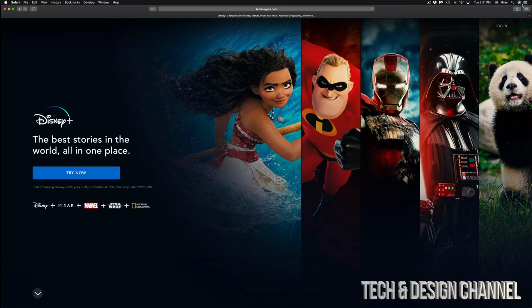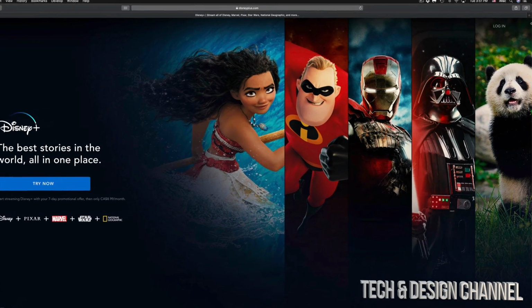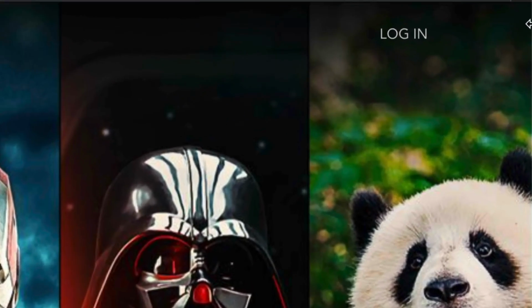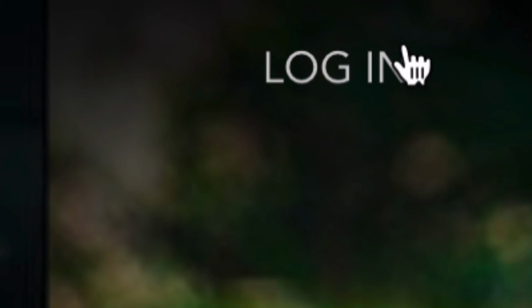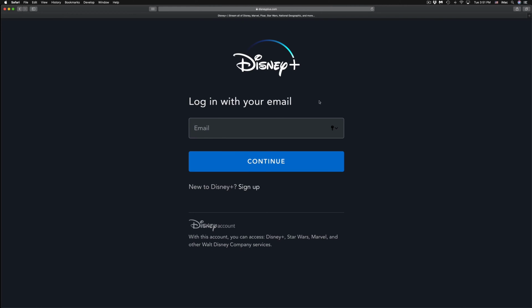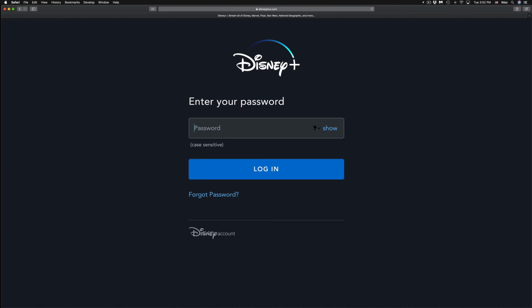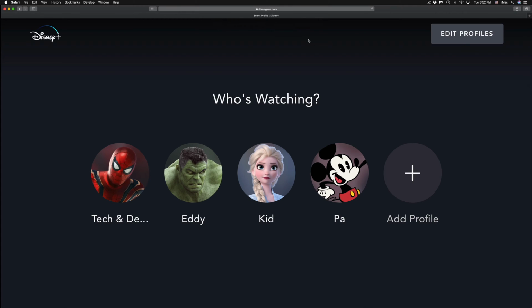Right now, if you guys have a login already, on the top right-hand side, you will see login. I know it's a little bit small, but right here we can see it. So let's just click on login. Once we click on login, we will see this. So just type in your email. Then it's gonna ask you for your password. Once you're done with that, it's gonna give you this screen.